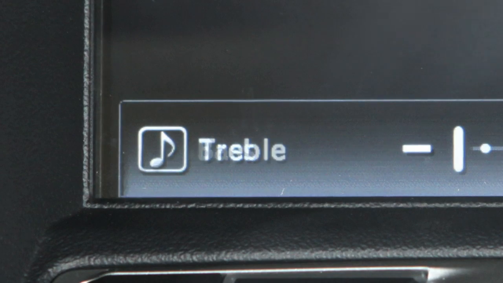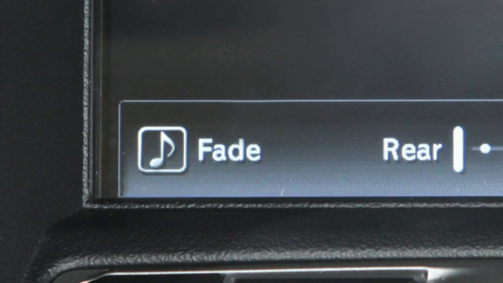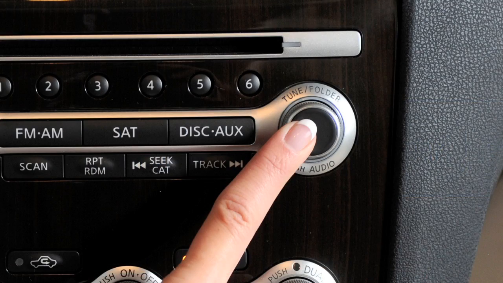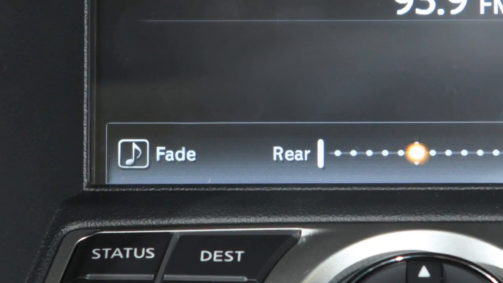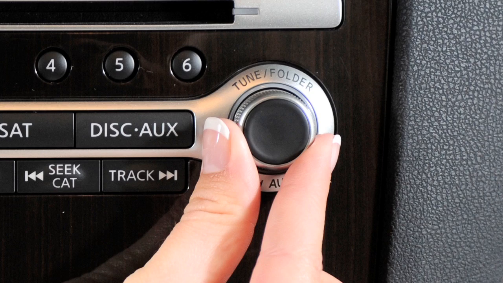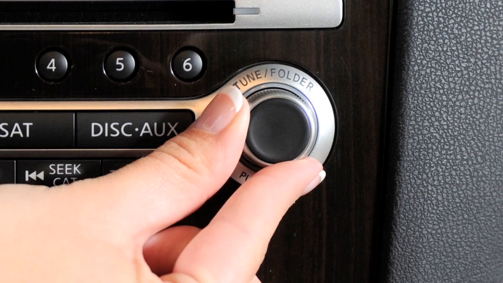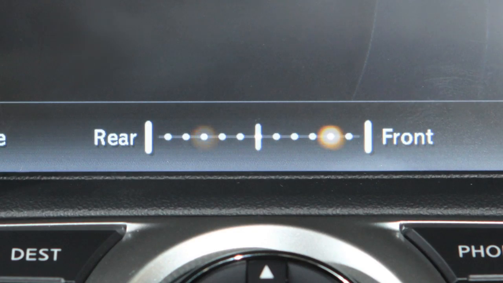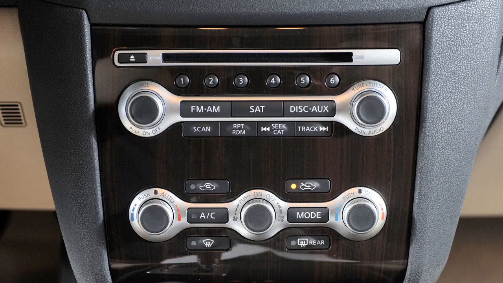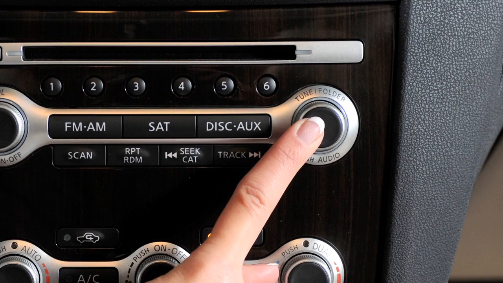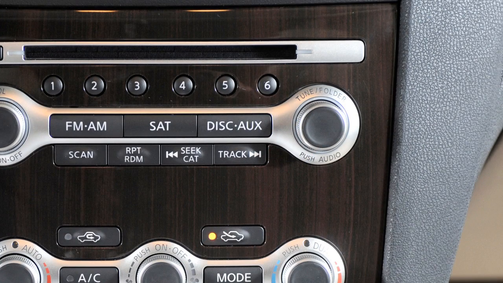It can adjust bass, treble, balance, and fade. Simply press the Audio button repeatedly until the audio effect you want to adjust appears in the display. Then turn the Tune Folder audio knob left or right to adjust it to the desired level. Once you have finished adjusting the feature, press the Audio button until the radio or CD display appears.